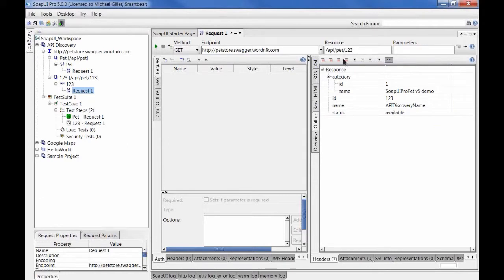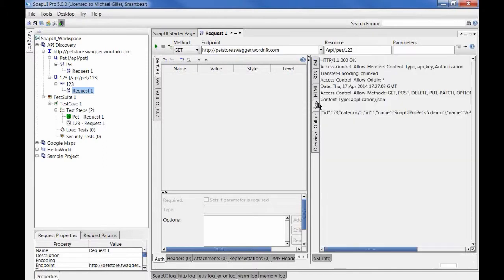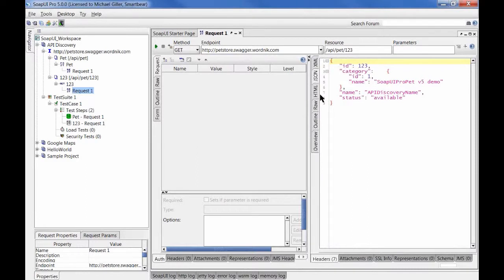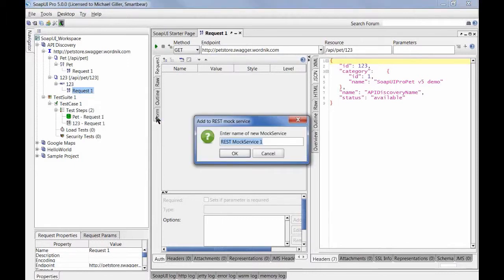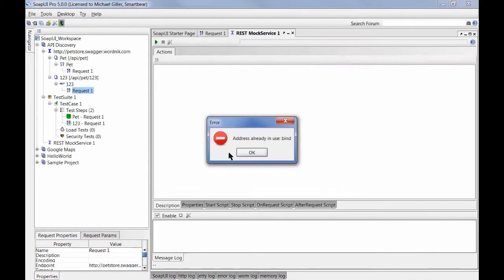Okay, so right now it's rendered in the outline view. If you use open source, you'll see a raw view where you see the JSON that came back. You'll see JSON view, available for you as well. So now we can take this response and create a REST mock service. That action is as easy as right-clicking on the request, and now in SoapUI version 5.0, you can say add to REST mock service. Since I don't yet have a REST mock service in the project, I'm prompted to create REST mock service 1. I'll say OK to that.